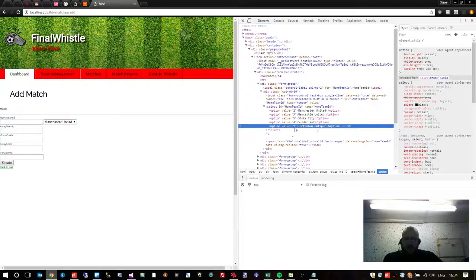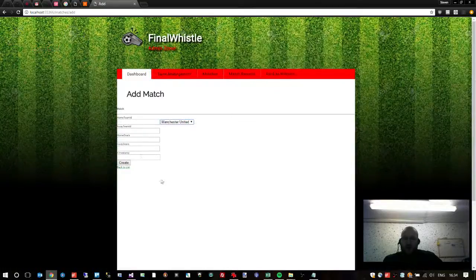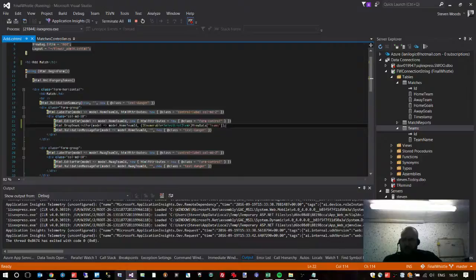Tottenham is ID number 1 because it's the first one we entered into the database, and this is the value that's actually going to get passed back into the post method when we submit the form. And the good thing about this is, because we've actually defined the teams, we can reuse that code to generate one for the away team ID as well. So let's just go into here as well.